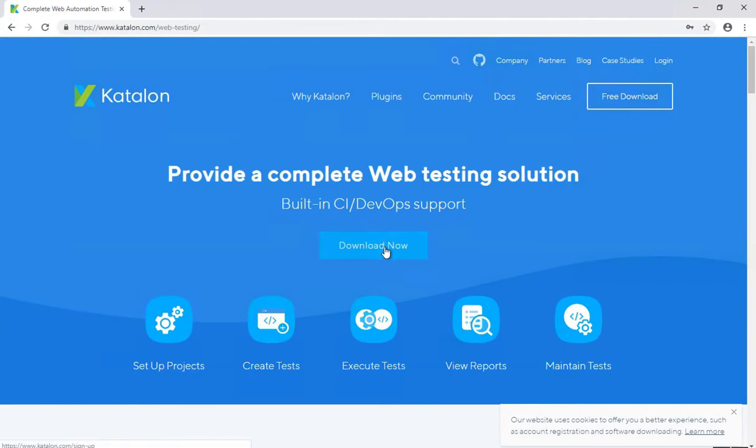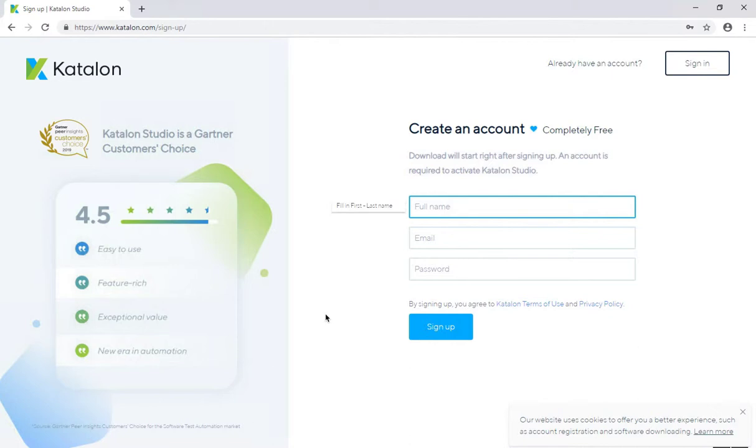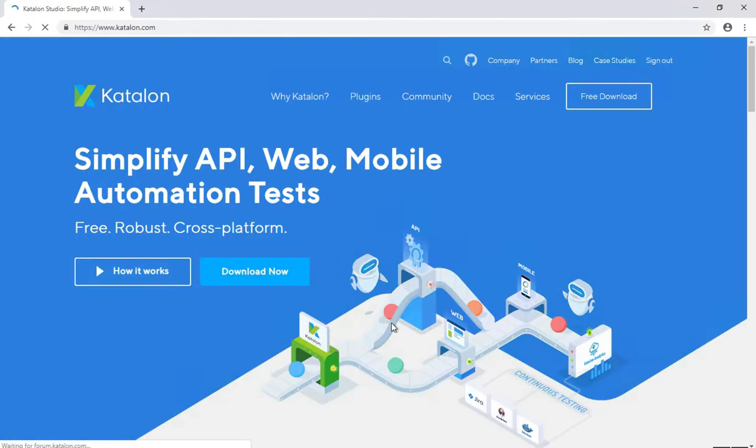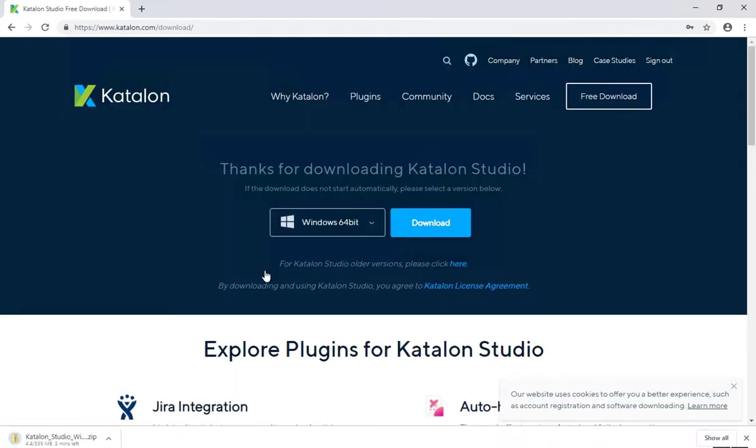So let's download it. So we can click on the link for download now. You'll then be presented with this screen to create an account, or if you've already got an account, you can select to sign in. So you will then see the sign in page and you can sign in from here. So once you've signed in, you'll then be able to select download, and you can see that the download has automatically started. This download typically may take a couple of minutes.